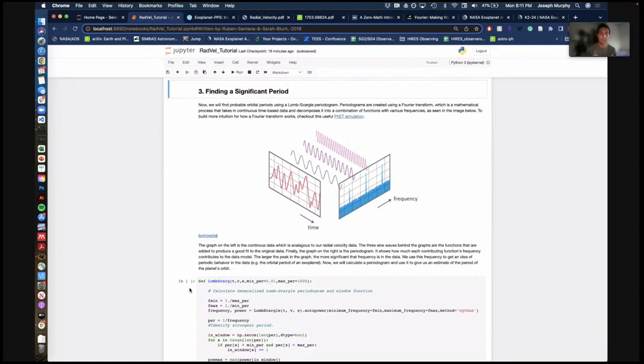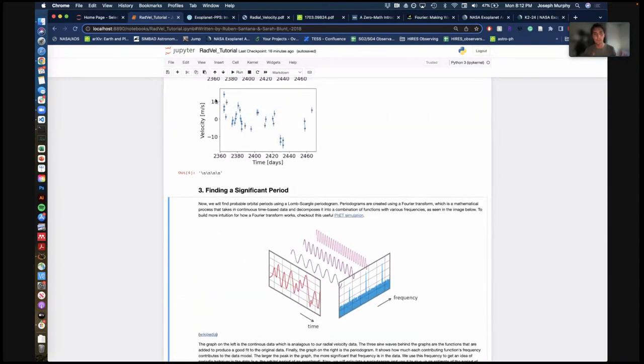How that works is, if we look at this cartoon, imagine that on the left here, this red line is our time series data. And behind it, these three sine waves of different periods are the underlying signal, so that if we sum up all these three signals, we'll get the red line. This could be like the radial velocity data that we observed right here. Maybe there's some complicated process.